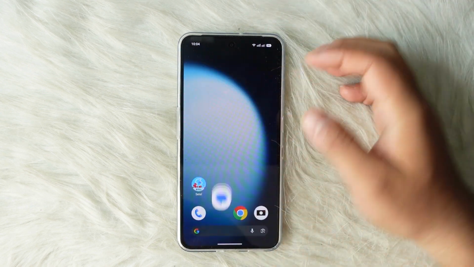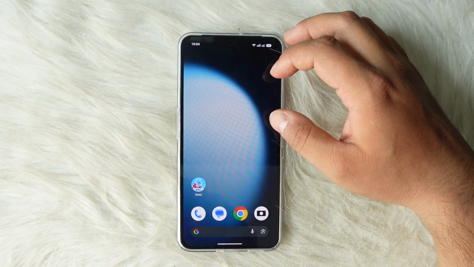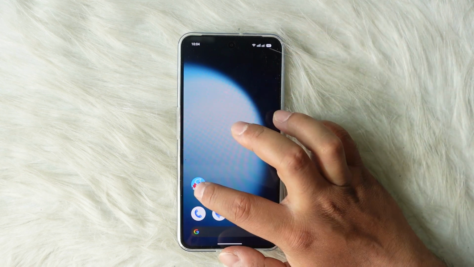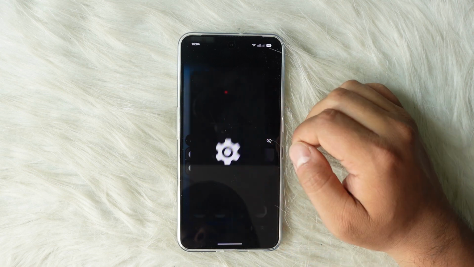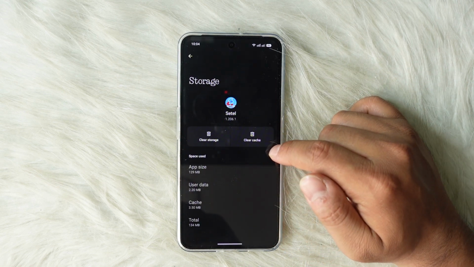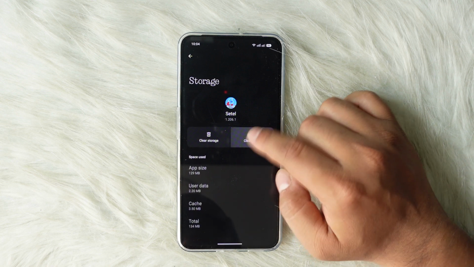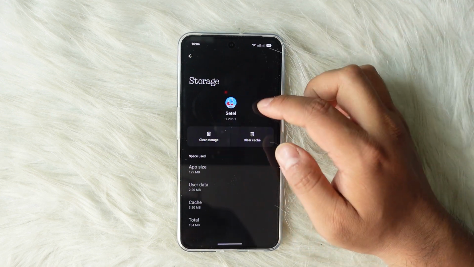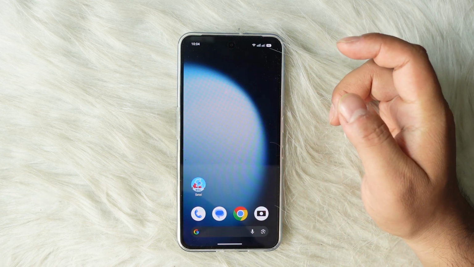If this is not the case for you, the second thing that you can try out is to clear out the app cache and data. Simply tap and hold the application, head over to the eye icon. Once you're inside, head over to storage, and right here you should be able to see the option called clear cache and clear storage. Make sure you tap on it. Once you do this step, try to see if you can now log in.